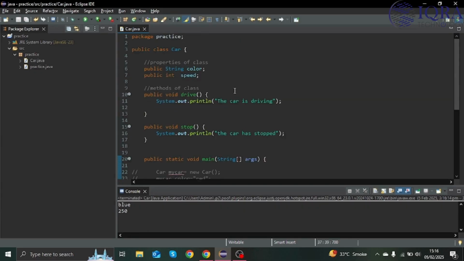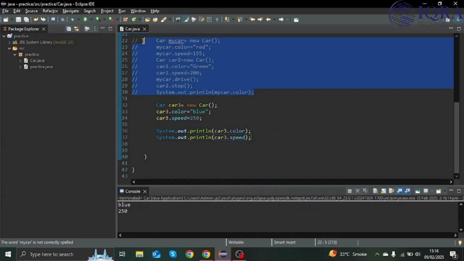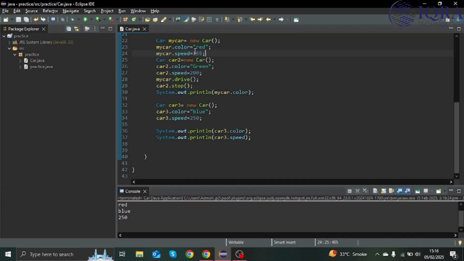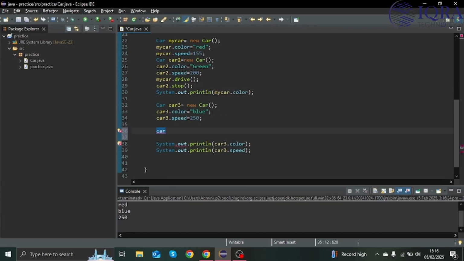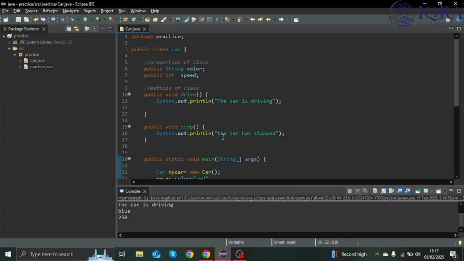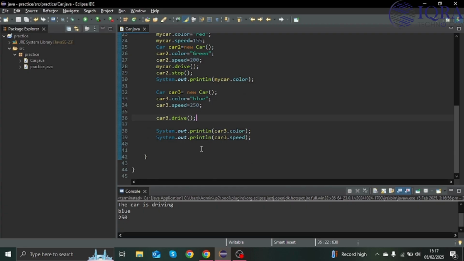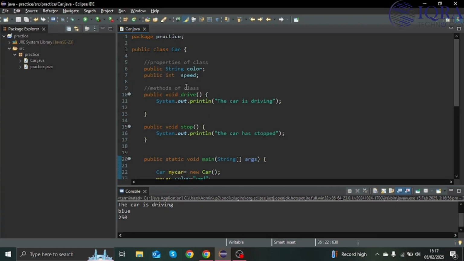Similarly, we have also defined two more cars' color and speed. We define the speed and the color, and we can access all of those through this printing statement. And here we have the methods which we declared above. So let's call the method here. For example, if I have to call the method car3 dot drive, it will print the method output here: the car is driving. If we don't specify anything in the method, it will get printed as it is, but we can use that method in any object. So this works as a blueprint for objects to work on.